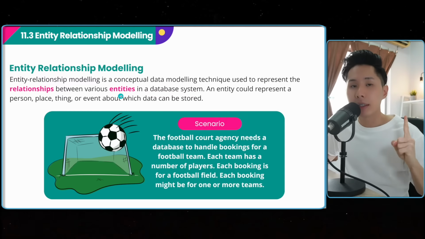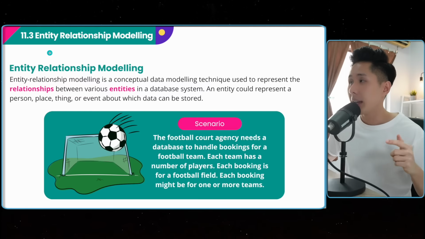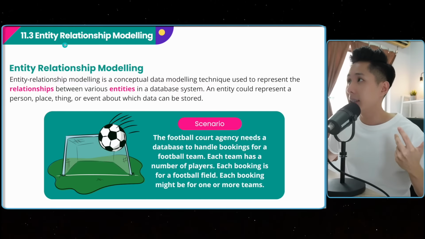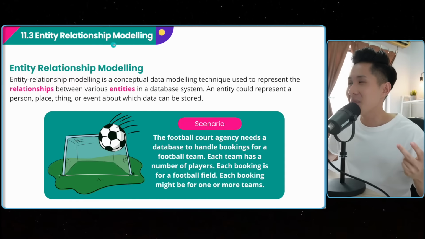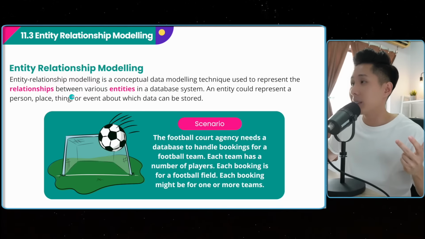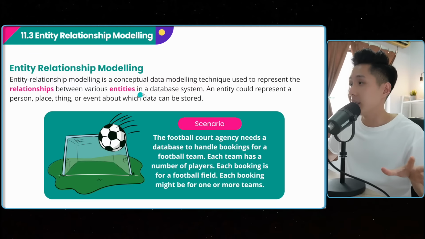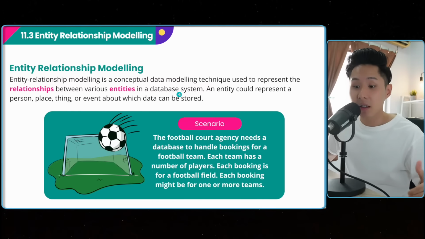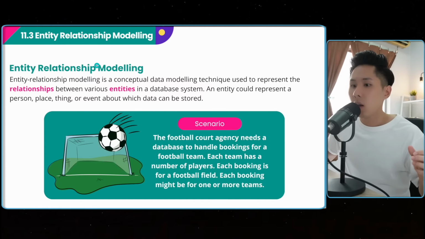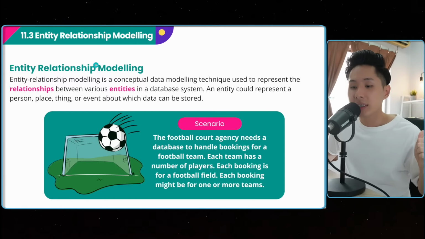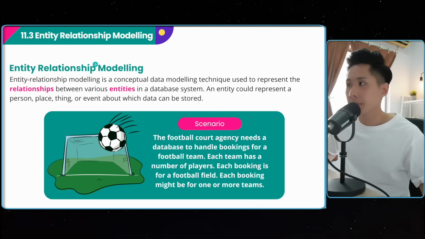So the first step of designing a database is to conduct an entity relationship modeling. It is a conceptual data modeling technique used to represent the relationship between various entities in a database system. So these are the enormous data that you are collecting. This process will help you to organize this data into their respective tables.